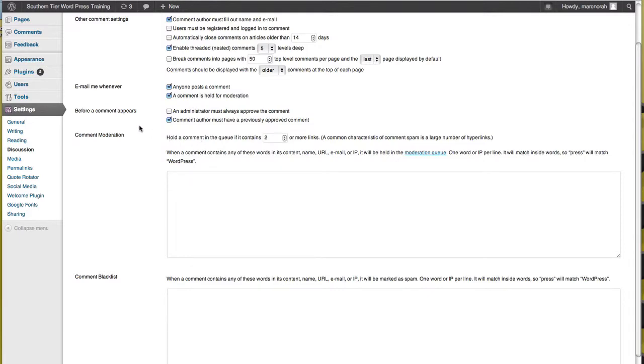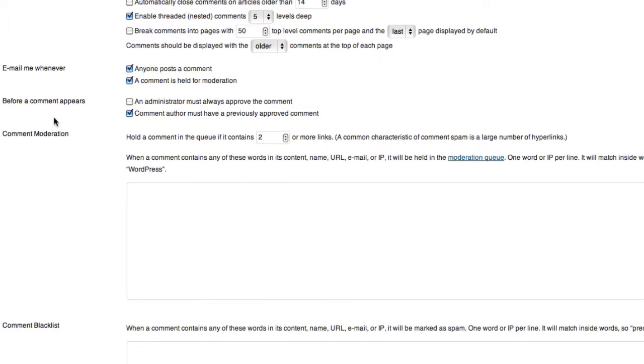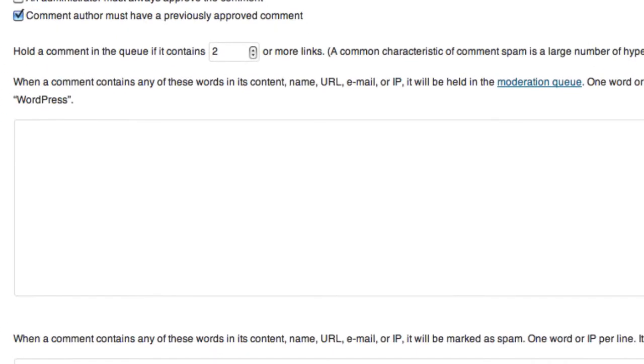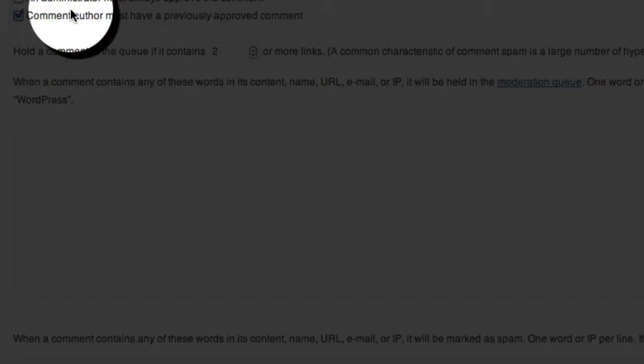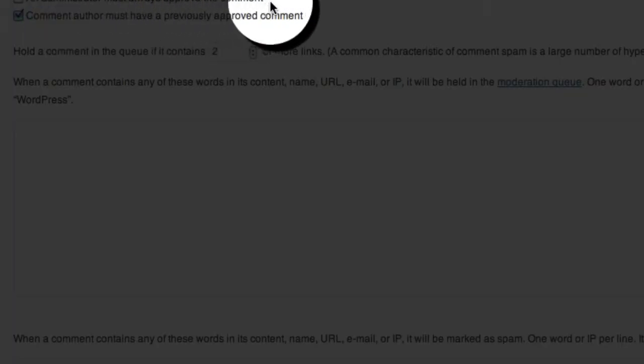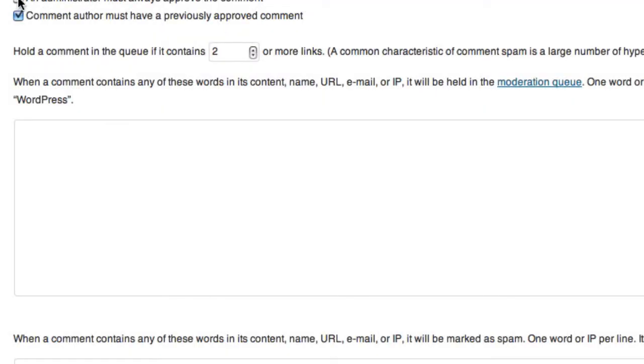Okay, so the first thing that I wanted to talk about here is this checkbox, which by default is unchecked, and it's the first checkbox underneath before a comment appears. And basically what it says is an administrator must always approve the comment. So in other words, by having this checkbox ticked off, there will not be a single comment that goes live on your website without you yourself or someone else that you've given administrator privileges to on the website looking at it and deciding if that comment is appropriate.